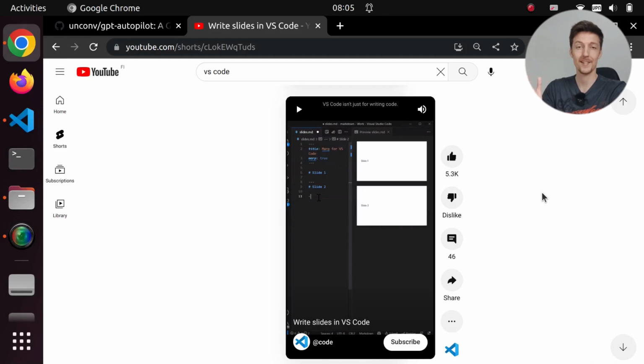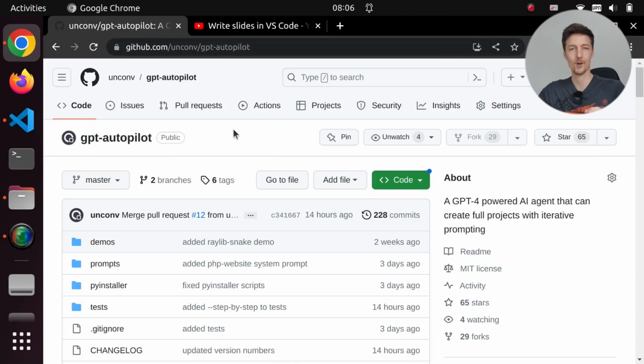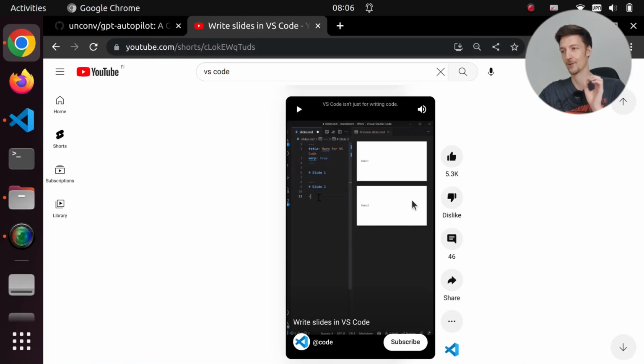Hi there! So recently, when I was mindlessly scrolling through YouTube Shorts, I came across this short from the VS Code YouTube channel. So apparently there's a VS Code extension that allows you to create PowerPoint presentations using Markdown. And that gave me an idea. Could I use my GPT-AutoPilot project to create PowerPoint presentations using this VS Code plugin?